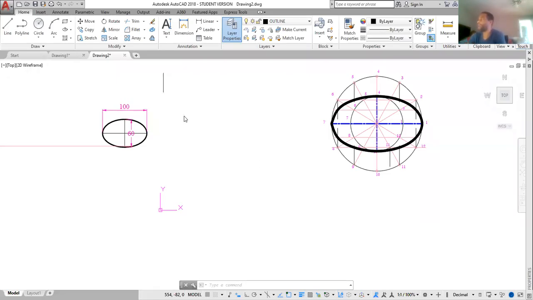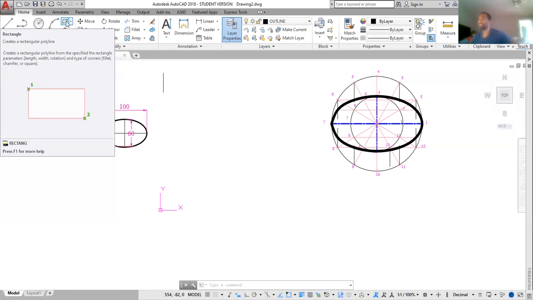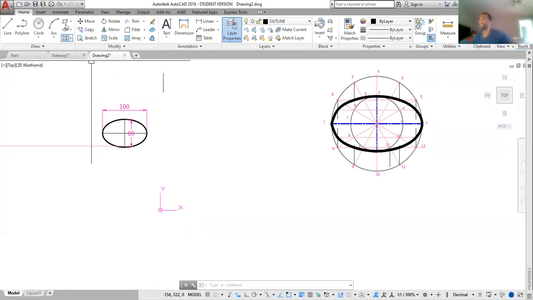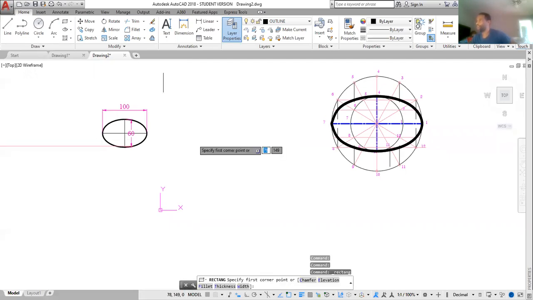Okay, guys, welcome back. For this part of the class, I will be looking at how to construct an ellipse using the rectangular method. Again, we'll use this existing dimension of 100 by 60. In AutoCAD, I use a shortcut method to do this. So for rectangle, I'm going to click rectangle, and I'm going to specify, click here.